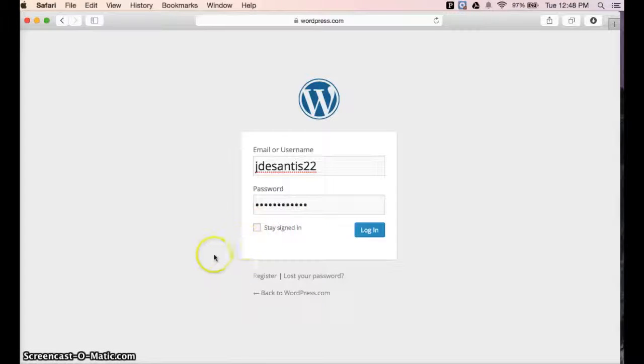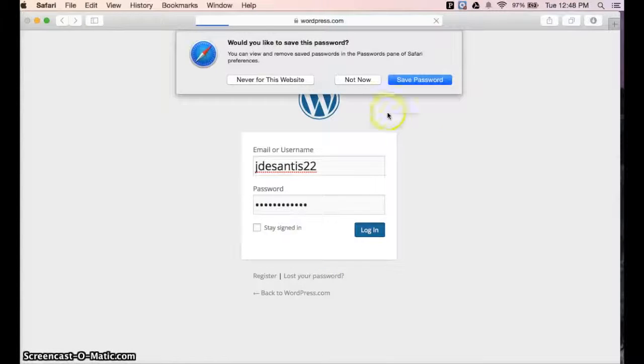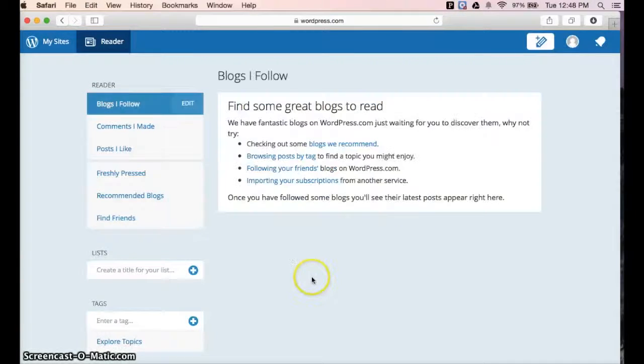And I don't want to stay signed in. If you're on your personal computer, you might want to just check that, stay signed in. If you're using, say, a computer in school that someone else might have access to, you should probably uncheck the box that says stay signed in. You don't want other people getting on your information. I'm going to hit not now.